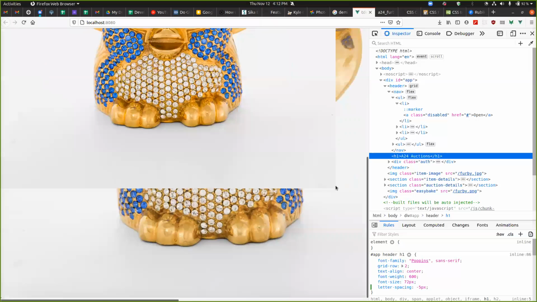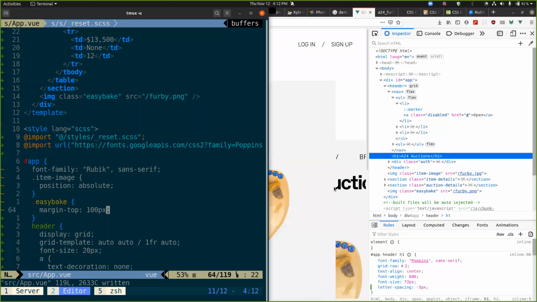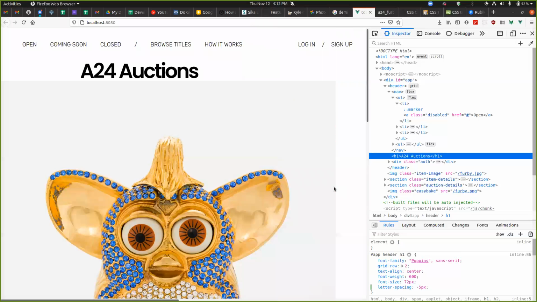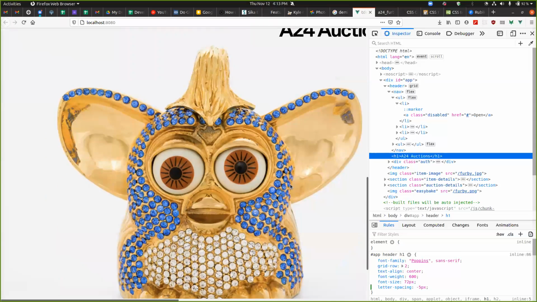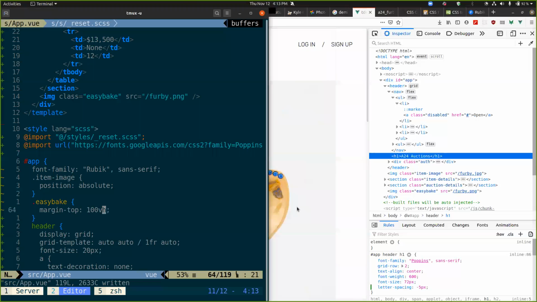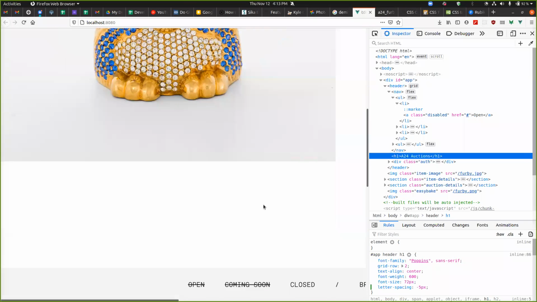Oh, I see what's happening. It's just all the way down there because there's no other content to push it down. We're going to say that it is then 100 viewport height. Or viewport height. There we go. All right, that's a little bit better. Perfect.